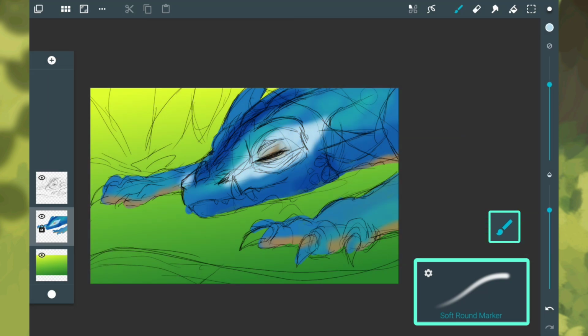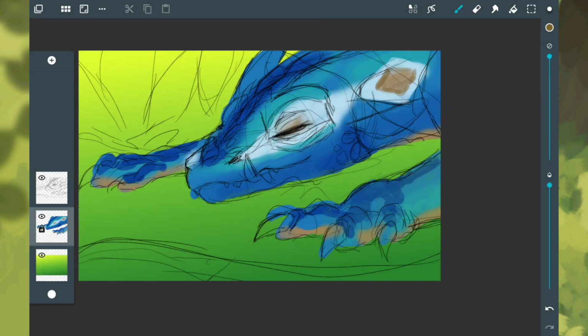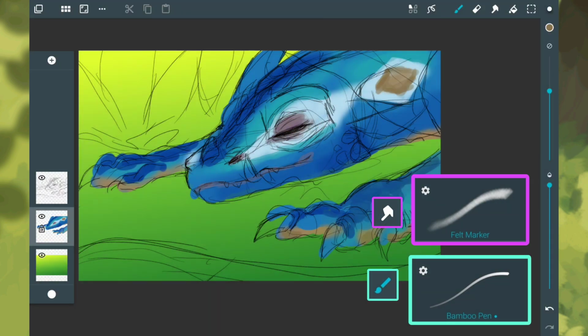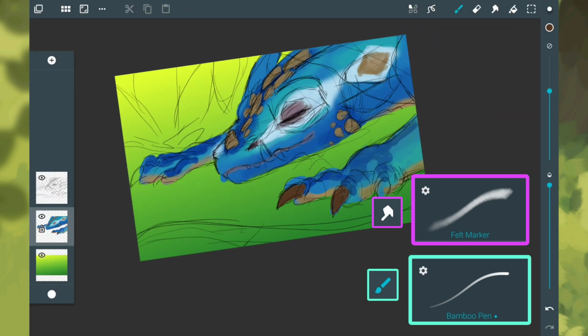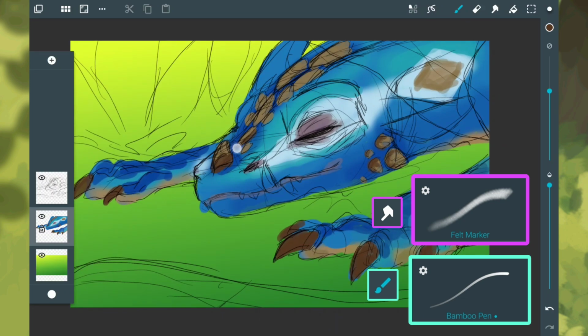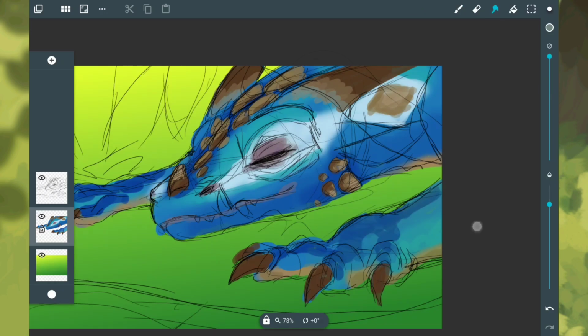I then decide to color the dragon itself, but this is far from the color it's going to end up. This is just what the dragon would look like if it didn't have any kind of colors or light or dark shades going across it. So in a completely neutral colored environment, this is the colors the dragon would be.